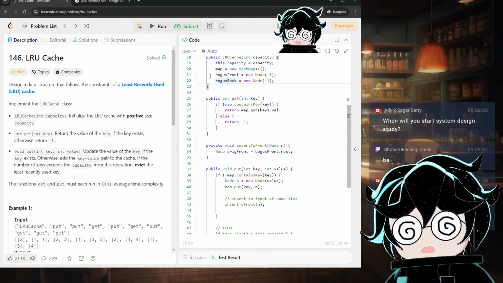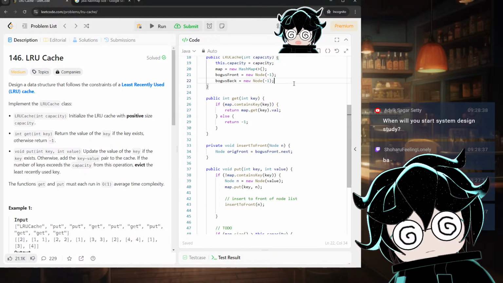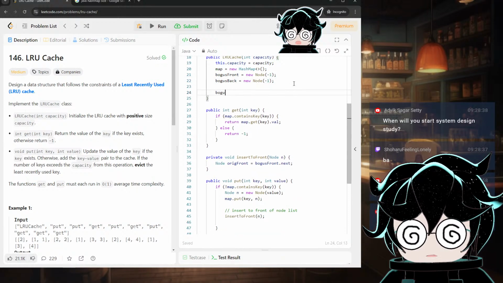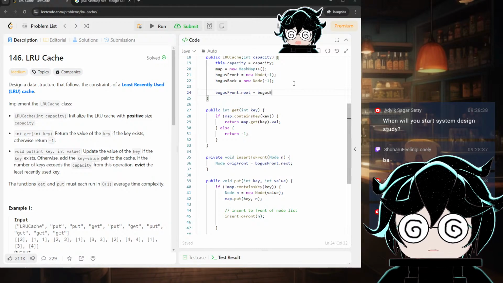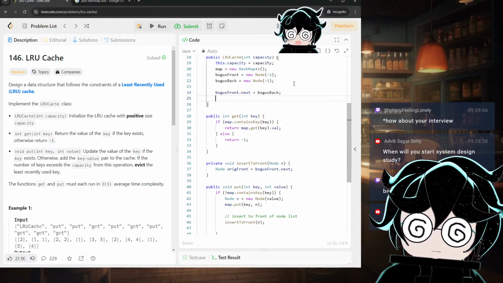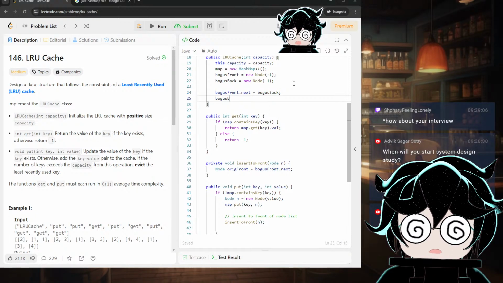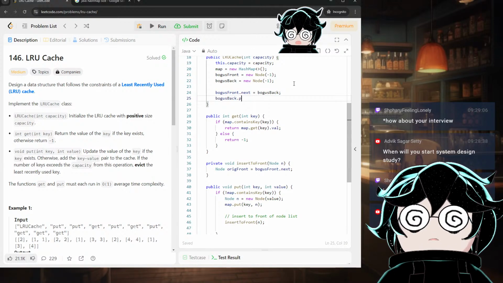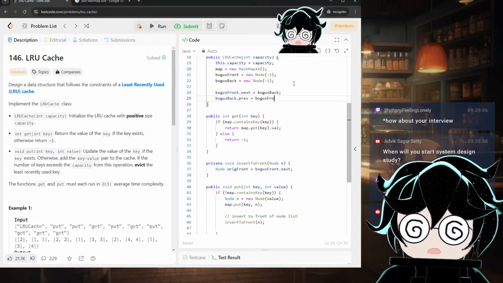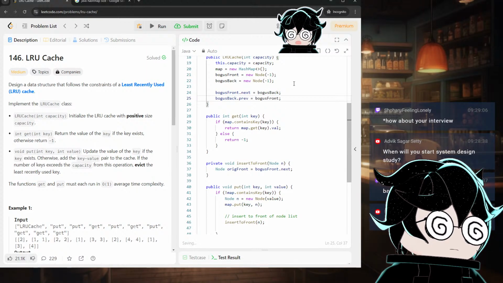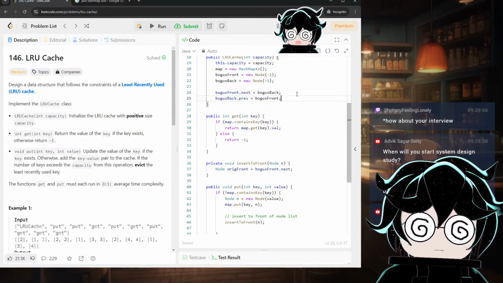Okay, we should have updated these pointers somehow. No, because now these pointers just point to null. That's not good. So bogus front dot next is equal to bogus back. Bogus back dot previous is equal to bogus front. Okay.